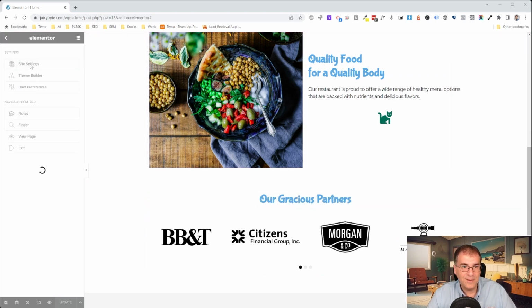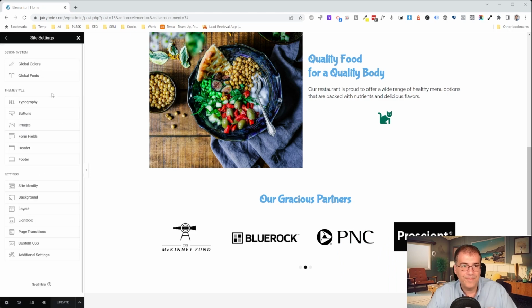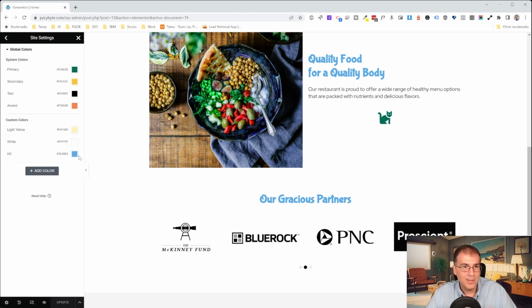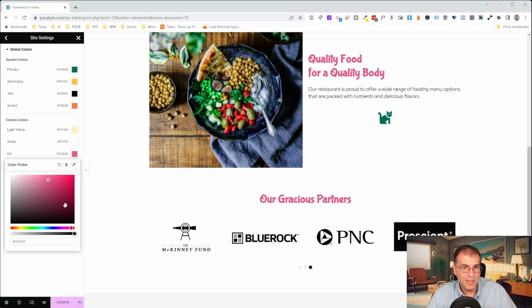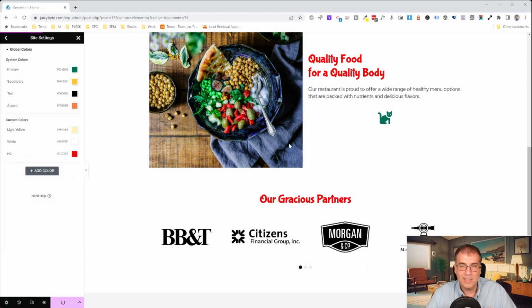And then you can call it anything else. So let's go into there. We're going to go to global colors, and now we're going to change this color to red, and boom, automatically all the headings are red. So that's a much more efficient way to do things as well.